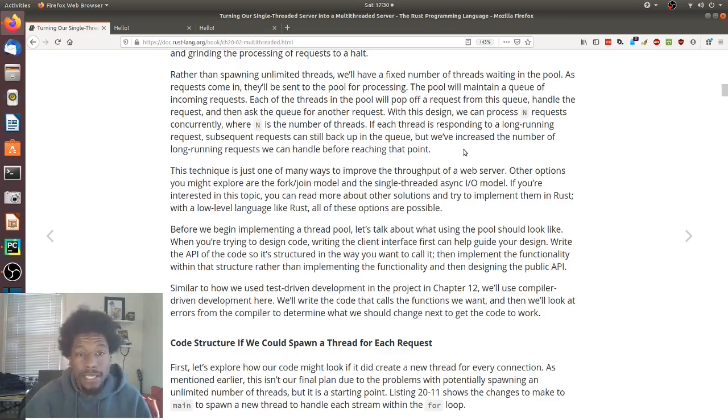This technique is just one of many ways to improve the throughput of a web server. Other options you might explore are the fork/join model and the single-threaded async I/O model. If you're interested in this topic, you can read more about other solutions and try to implement them in Rust. With a low-level language like Rust, all of these options are possible.